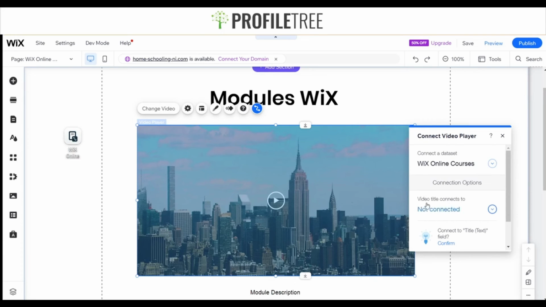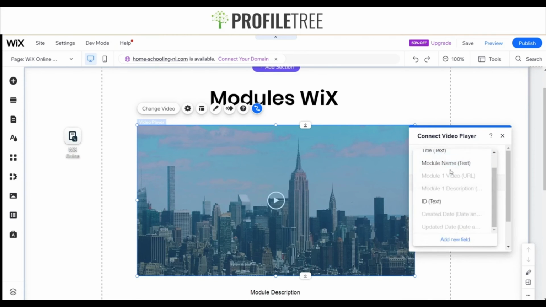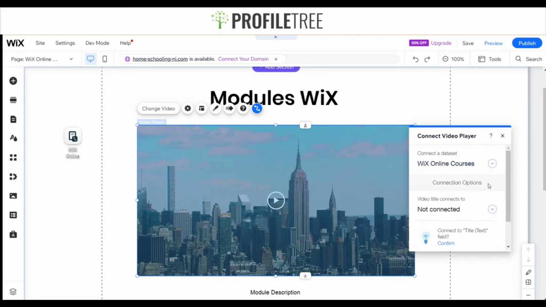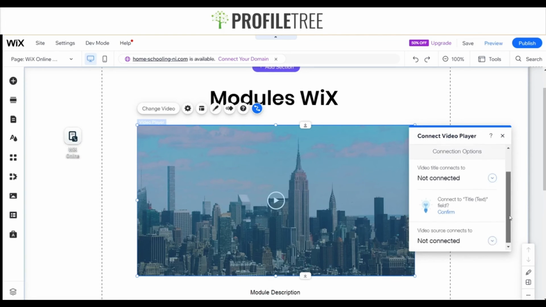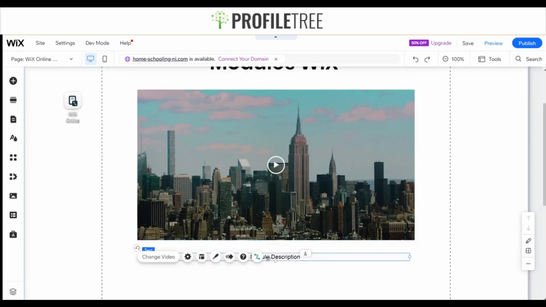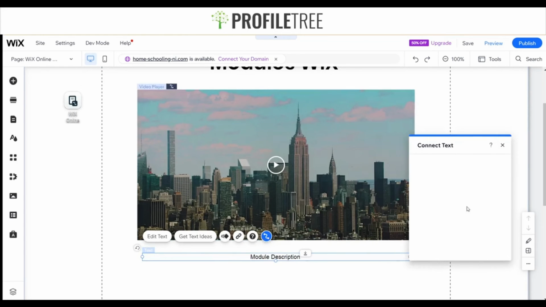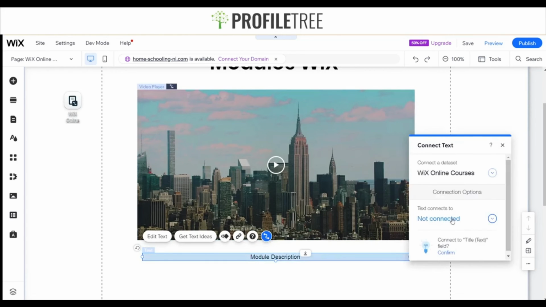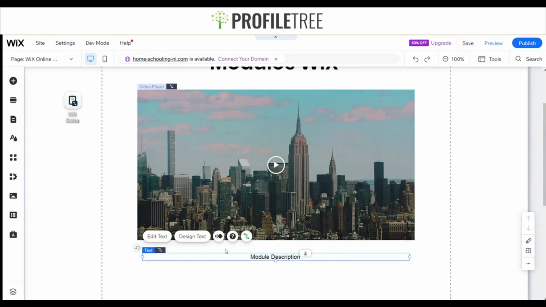So just so you know, you'll not be able to connect it with video title connects to, as you can see. It only applies for text only. But if we look closely and scroll down all the way, we'll be able to find video source connects to. You'll be able to click that and then click onto the URL. And then you can exit off that. So now that's connected. And then for the module description, you can go ahead and click on that, connect that to data as well. And as you can see, text connects to module description. And that's all three parts now connected.